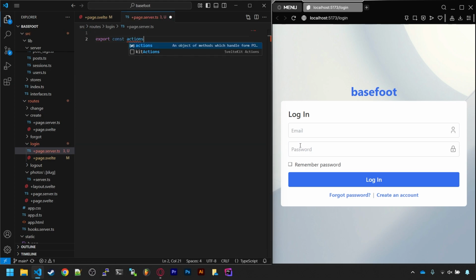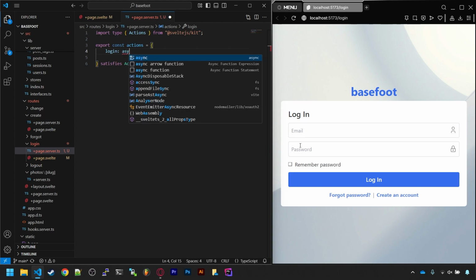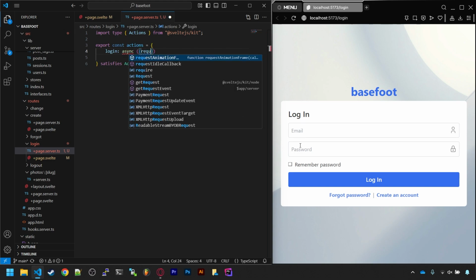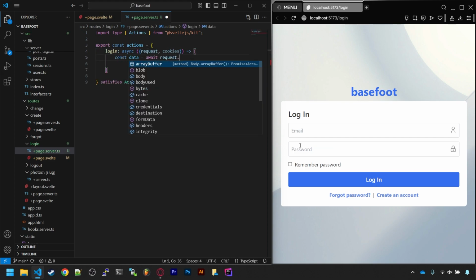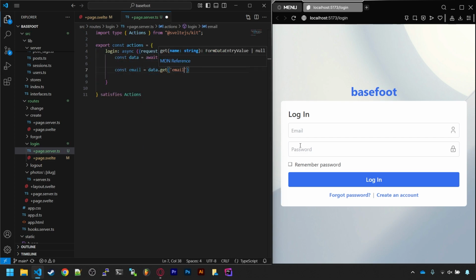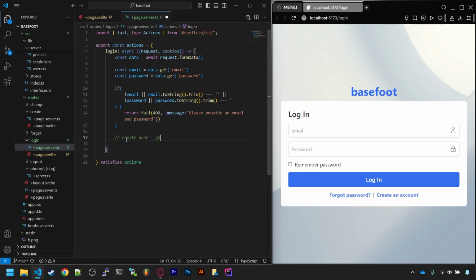And in here we'll have an actions object that SvelteKit requires. And in that object, a function that matches our action, which is login. At the top, we get the data from the form, and each field like this. Then we make sure they're filled out, and if not, we'll return a fail response. Then we check if the email and password match someone in the database, and if so, return an ID.